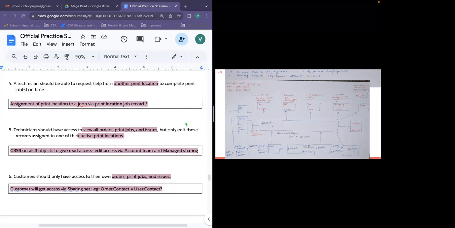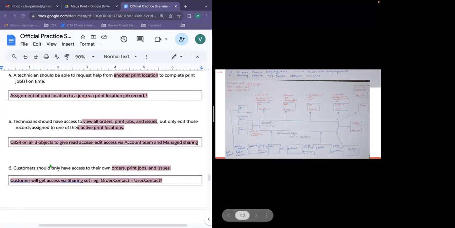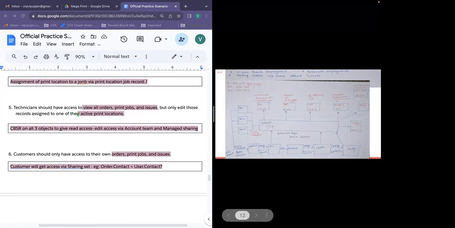Then a technician should be able to request help from another print location. That's where the junction object between job and print location will be leveraged. Then the technician will have access to view all the print orders, but only edit those records which have been assigned to their active print location.